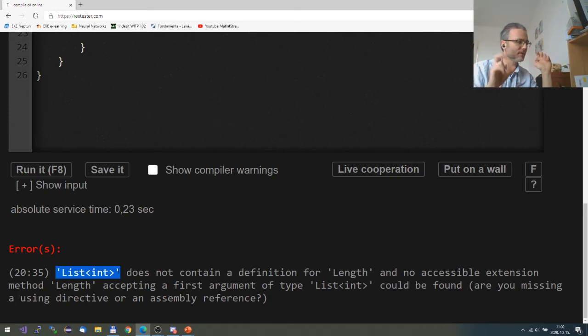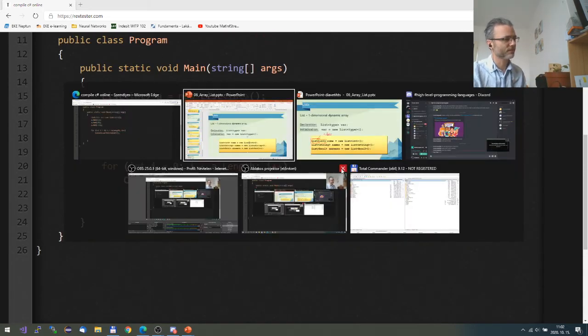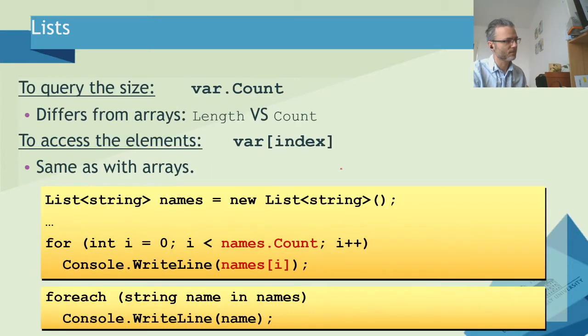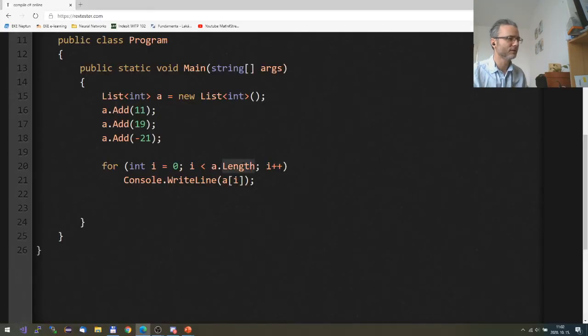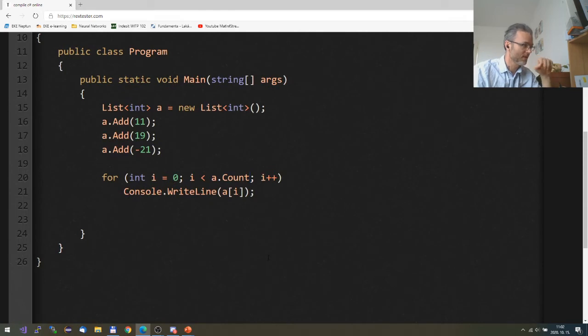type or list class. Yeah, so here is a difference. For lists, you should use the count property instead of the length property. For arrays, you use length. For lists, you use count. Don't ask me why. This is how it works. But apart from this, everything is the same. So this is easy.